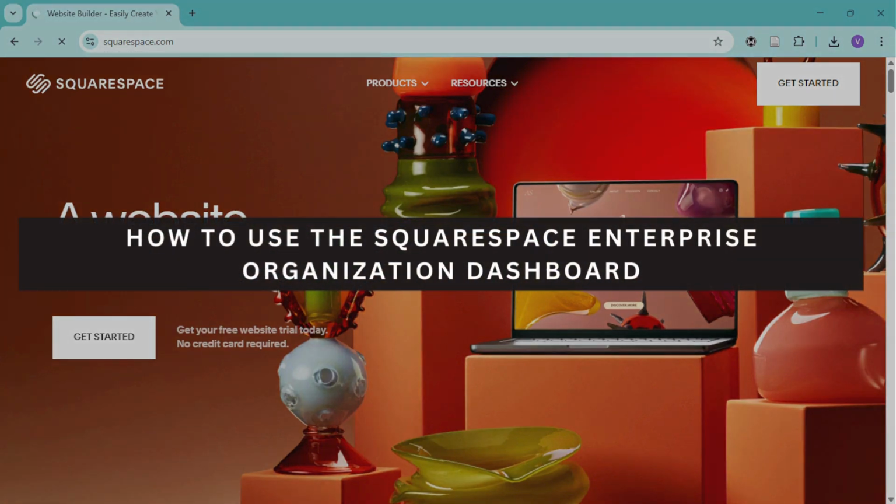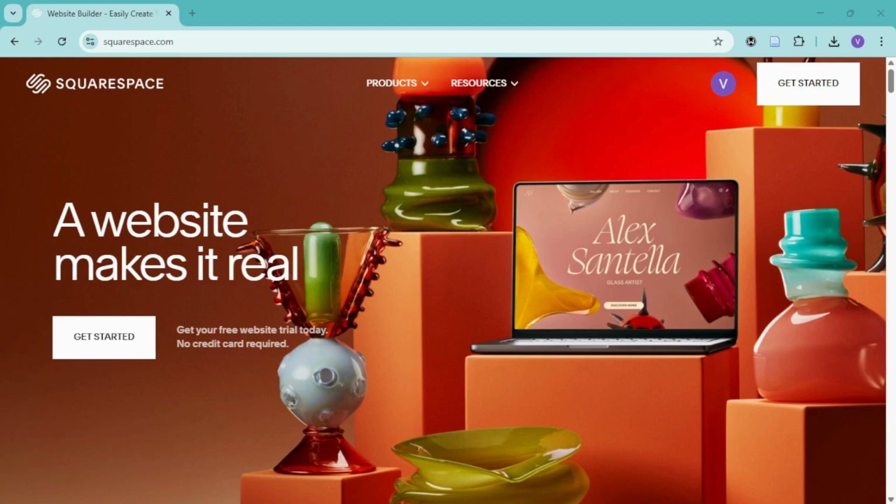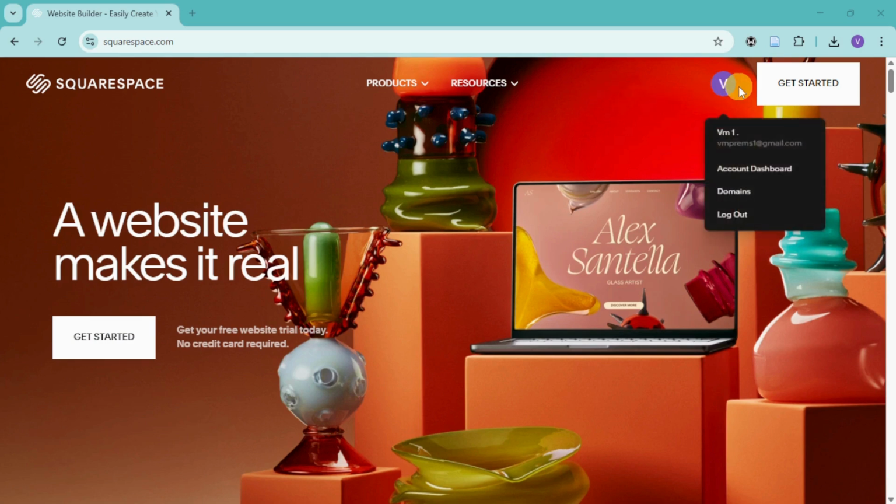How to use the Squarespace Enterprise Organization Dashboard. In order to do that, first, head over to squarespace.com and click on this Get Started right here if you don't have an account, or click on the login option that should appear right there. Since I already have an account, as you can see, I've already logged in.